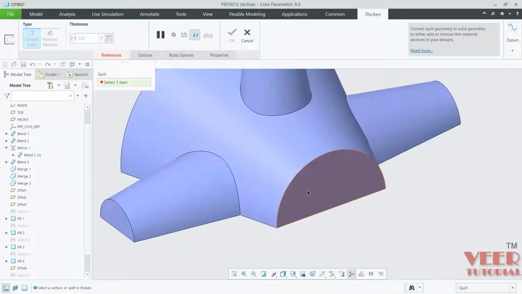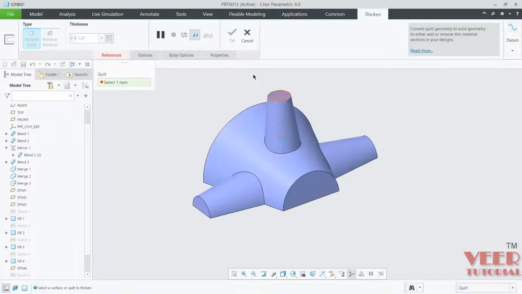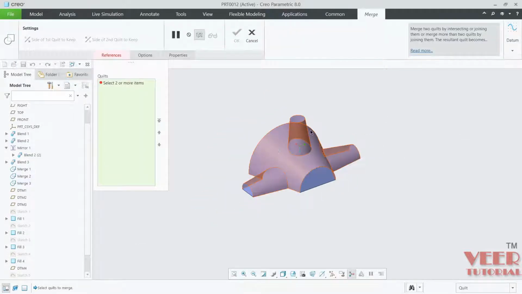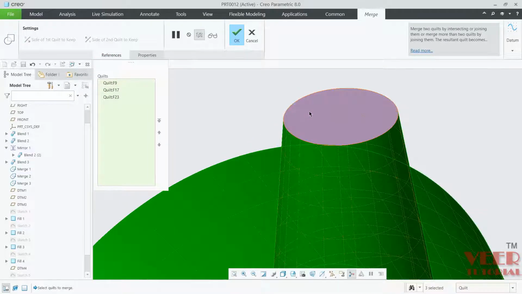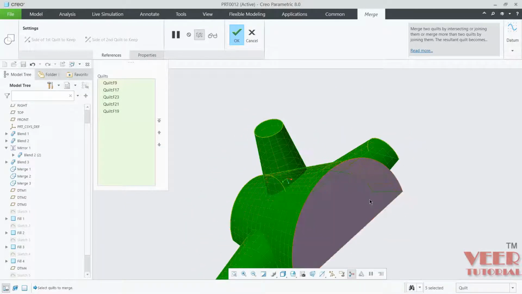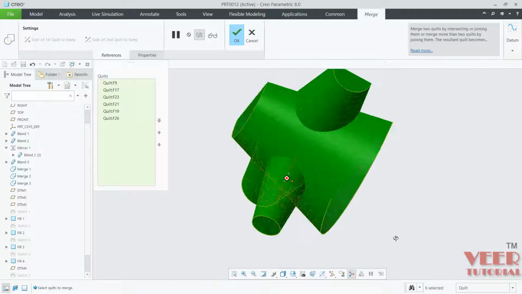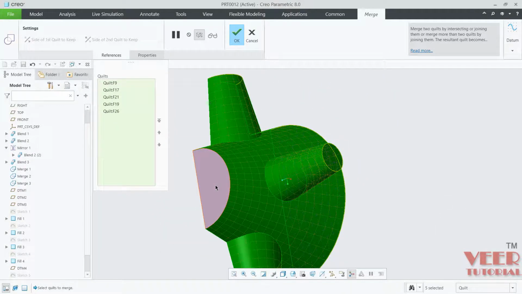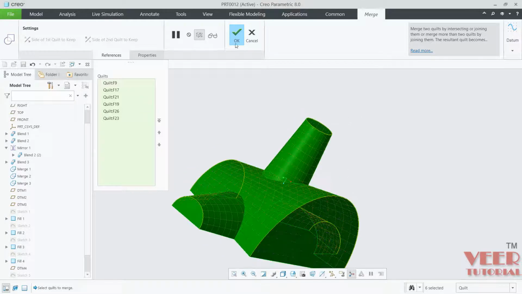Okay, before this we need to merge this. Right now this is not a single body. Close. Click on merge. Here select all the surfaces. So hold down the shift key and drag the mouse, or you can select multiple surfaces like this. Hold down the control key and select all the surfaces highlighting. Like this. Now you can see all the surfaces are selected. Now select it once again. Click OK.